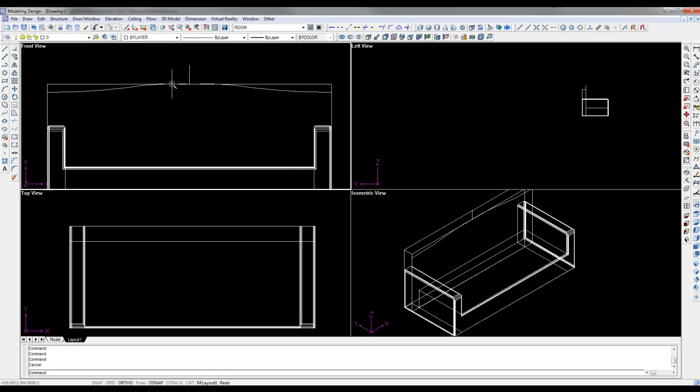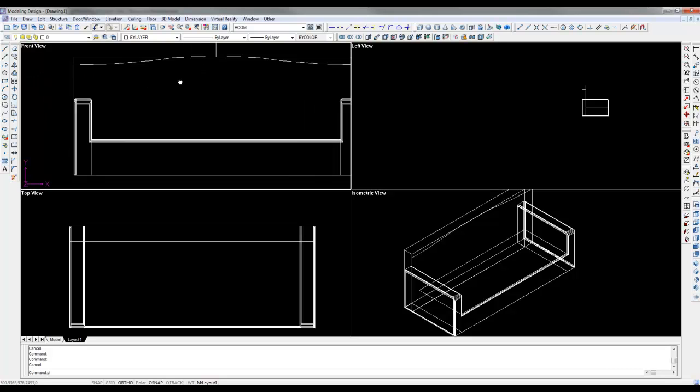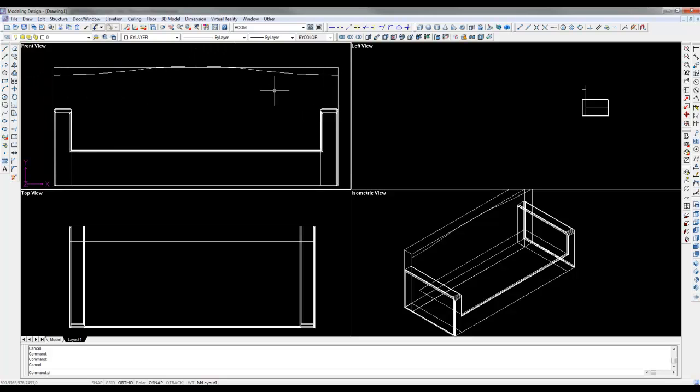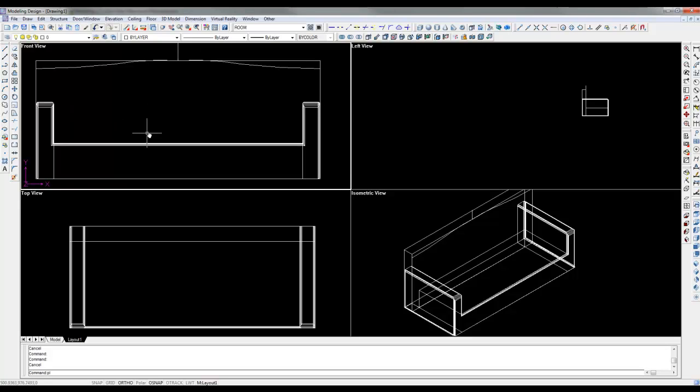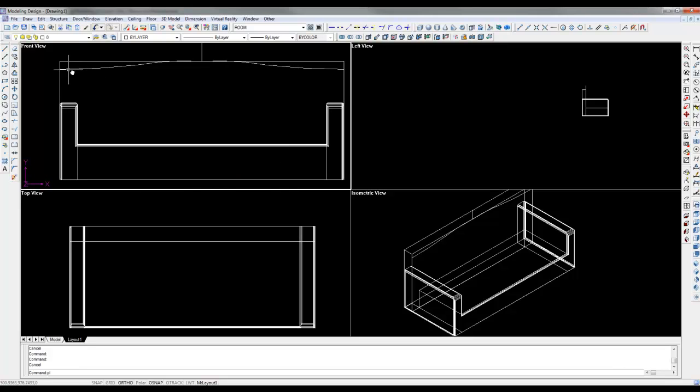Now what I need to do is just join these. So we can use join. Okay, select both polylines. 1, 2. There we go. And now I'm going to use my polyline tool to close up the shape. So PL again. Okay, and one thing I just noticed is that the back is not going to extend all the way to the sides there. It's going to line up with this area here.